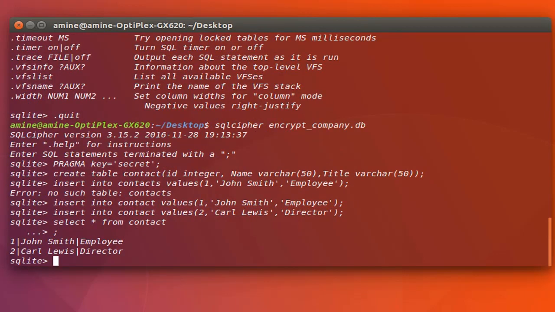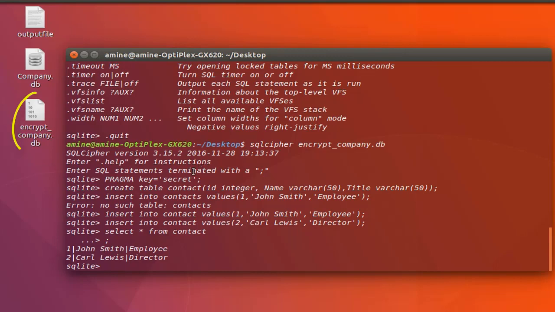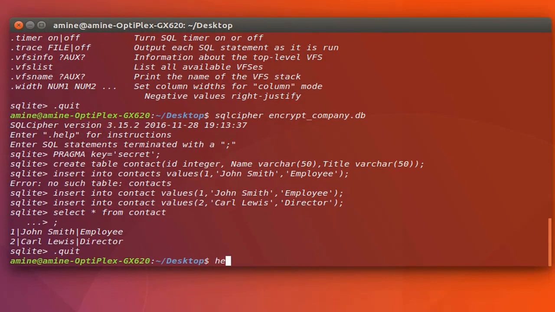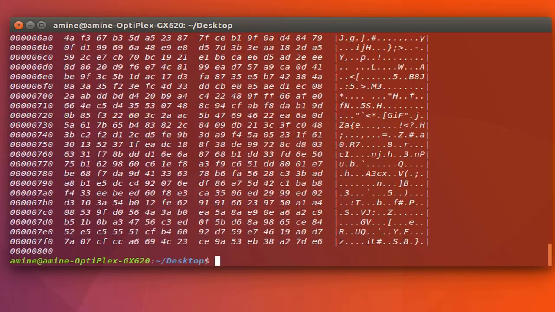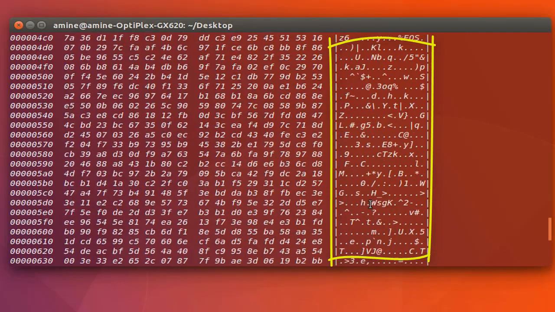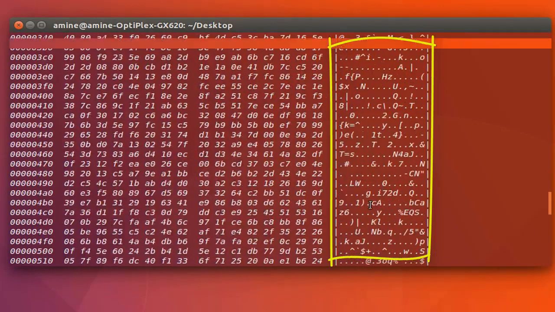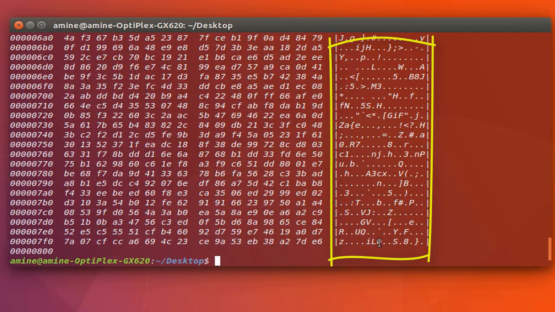Now let's try to open this database with a hex editor. So I will quit. I will use the same hex editor command line, -C capital, then provide the name of my database. As you can see now, all the data has been encrypted. You cannot see the plain text of our data. So with this extension, we succeeded in creating an encrypted database.